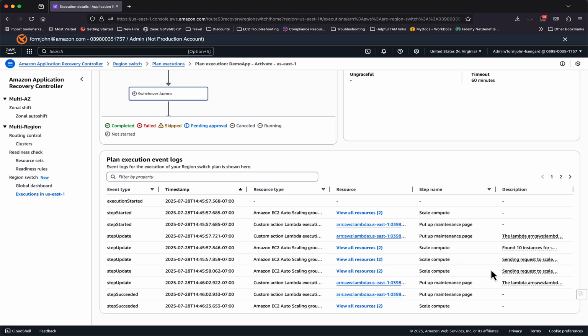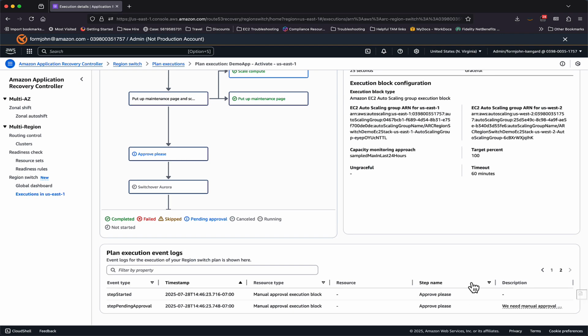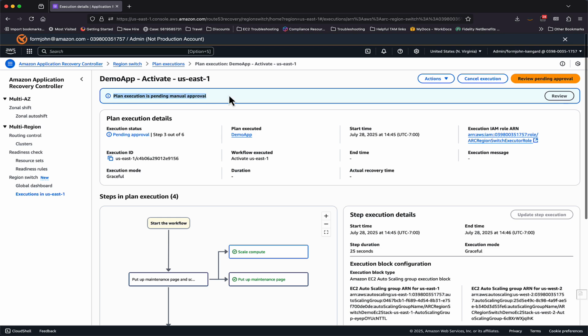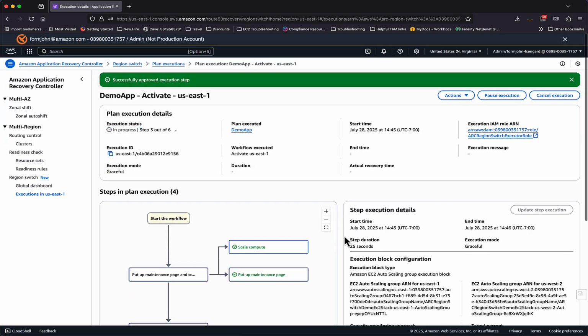It's also important to note that region switch regularly looks at the running capacity in each of your regions as part of plan evaluation and stores that durably in the data plane. So when you go to execute your plan, it's looking at the local values of how much capacity you need, so as not to take a dependency on describing certain resources as part of the recovery. We see here that the Lambda returned a 200 and was successful, and that the compute scaling succeeded. And now it's pending manual approval. So we'll scroll up and we'll see that the plan is pending approval, and I will approve that.